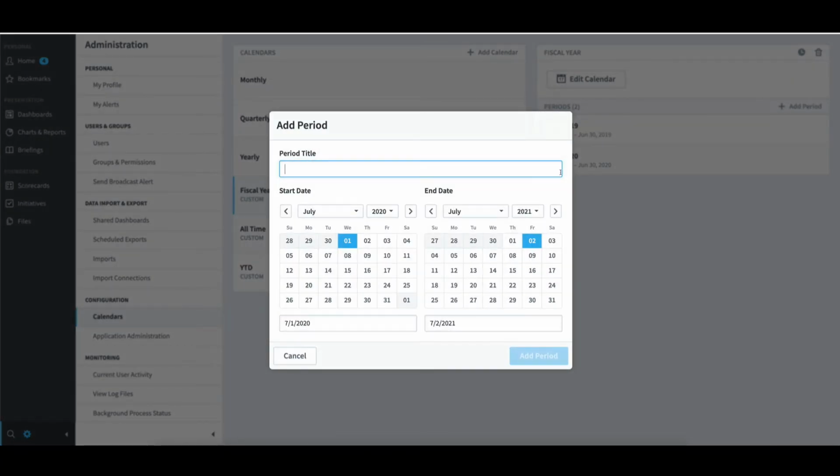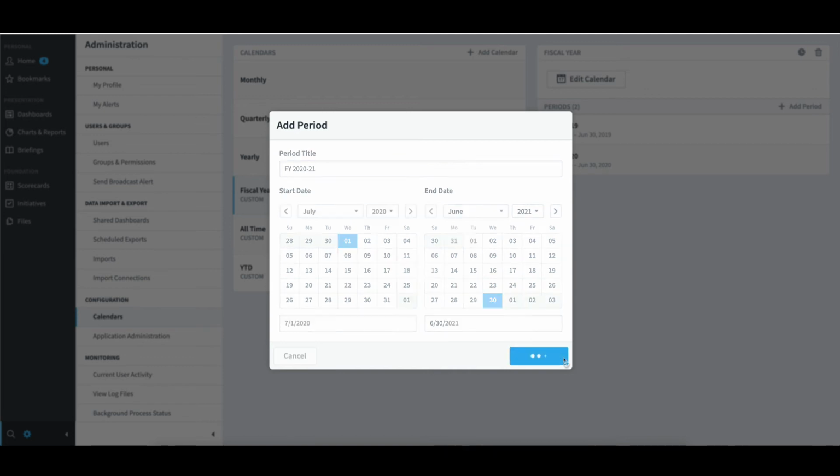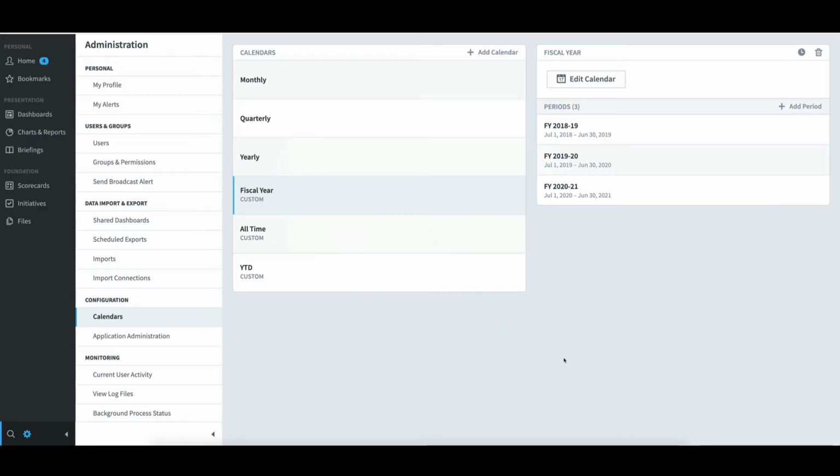I would then need to provide a period title, something like fiscal year 2020 to 21. I would then need to provide a start date, which it's nicely defaulting to. And then I typically need to make some amendment on the end date here. I'm just going to switch that to June 30th of 2021. If that looks okay, I'll then select Add Period, and we'll see that new period added at the bottom of the list there.